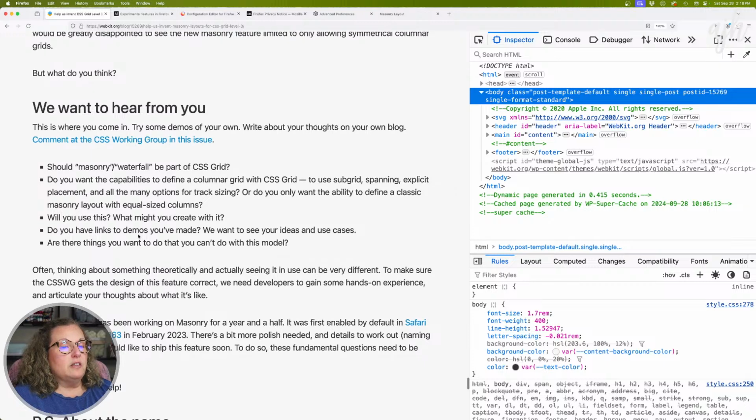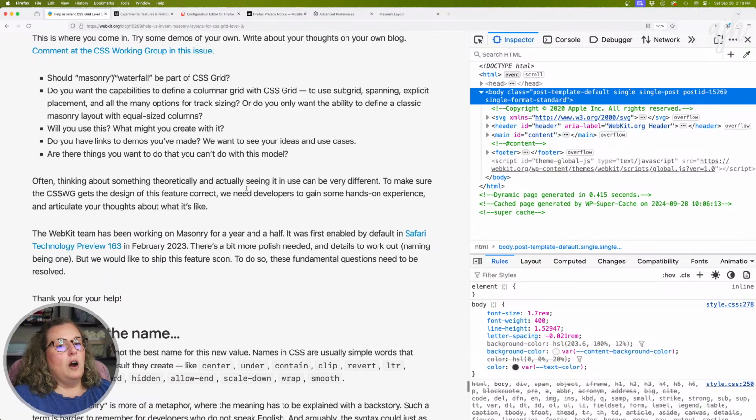Do you have links to demos you've made? We want to see your ideas and use cases. Are there things you want to do that you can't do with this model? Often thinking about something theoretically and actually seeing it in use can be very different. To make sure the CSSWG gets the design of this feature correct, we need developers to gain some hands-on experience and articulate your thoughts about what it's like.